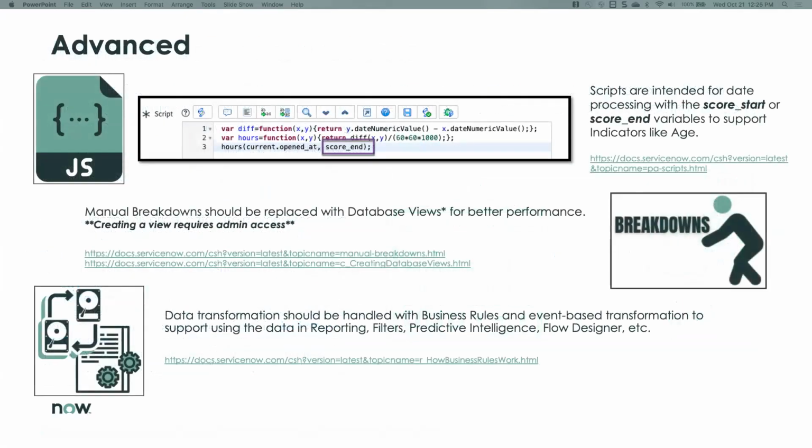So some of the more advanced things that we want to talk to a little bit, to make sure that you understand that these can and will affect job collections, their processing times, and things of that nature. So scripts. Like we hit on earlier, score start and score end variables are used in scripts when date processing is needed for indicators like age. And this is something that is very common. This is not something that's uncommon.